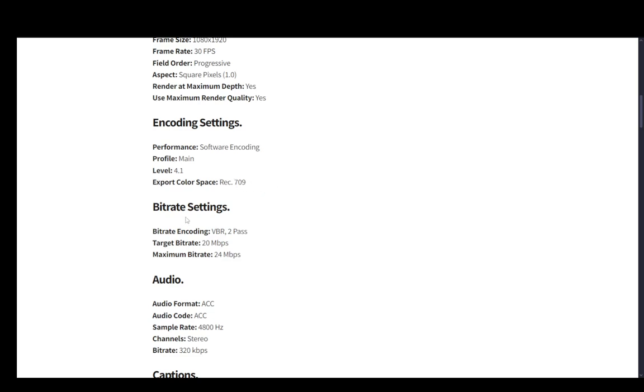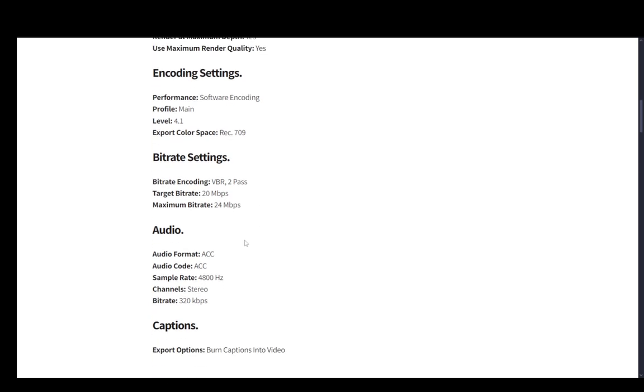This is important. The bitrate settings should be bitrate encoding is VBR 2 pass. Target bitrate is 20 megabits per second. Maximum bitrate is 24 megabits per second.